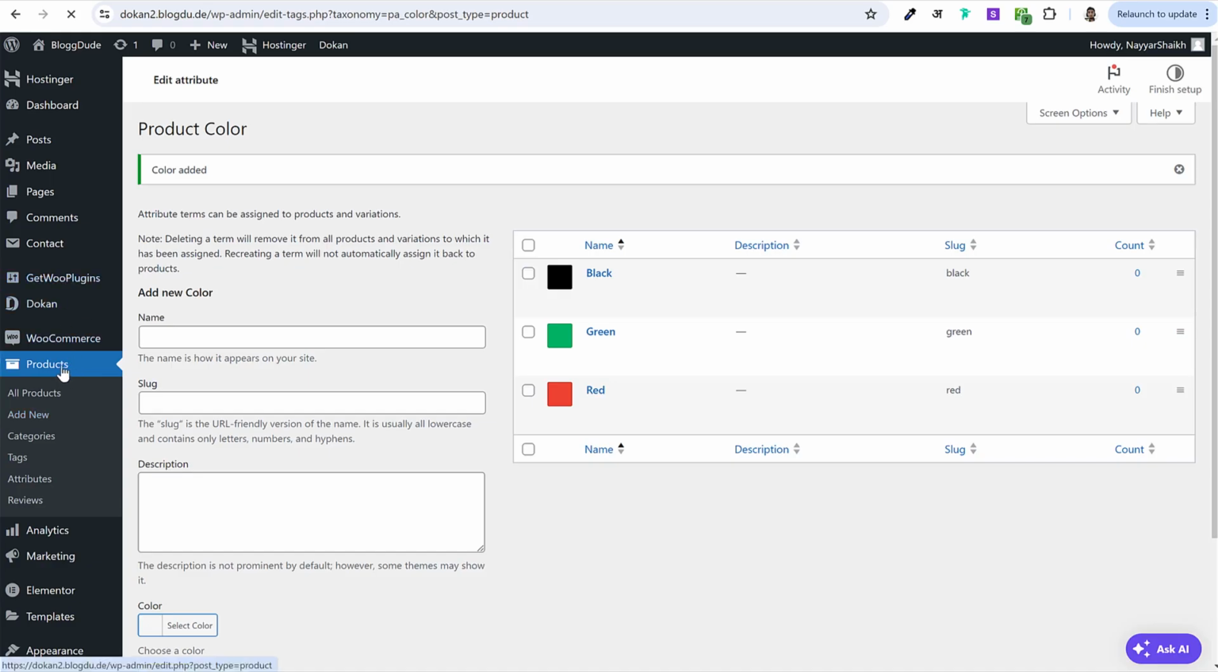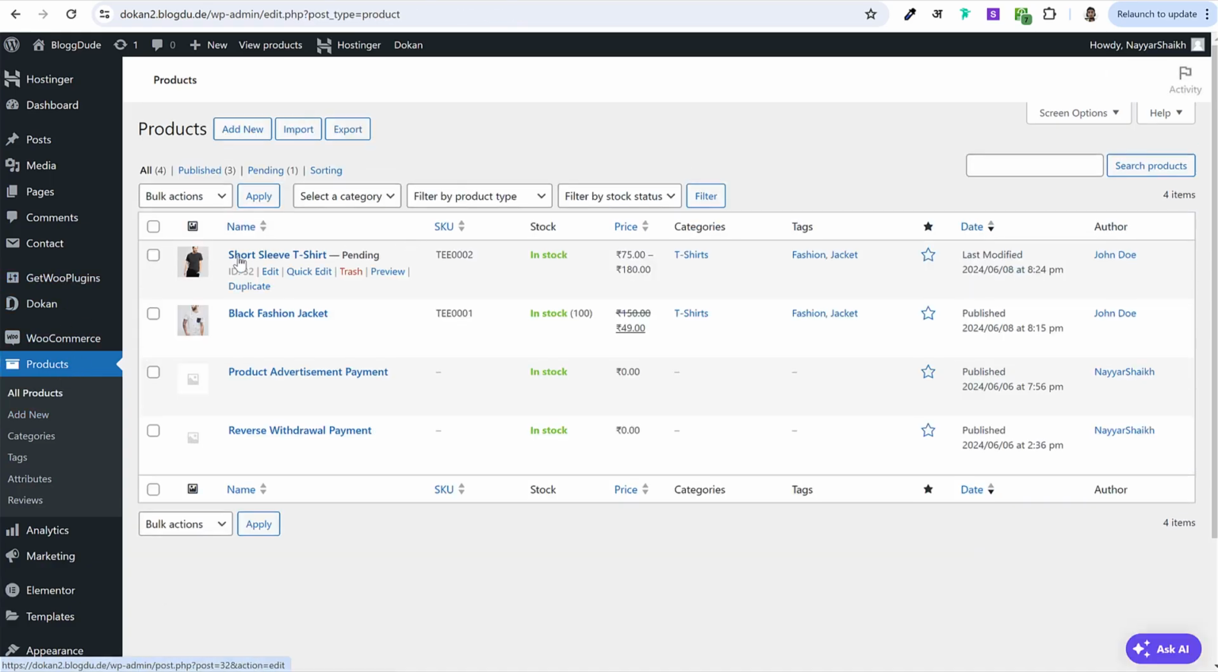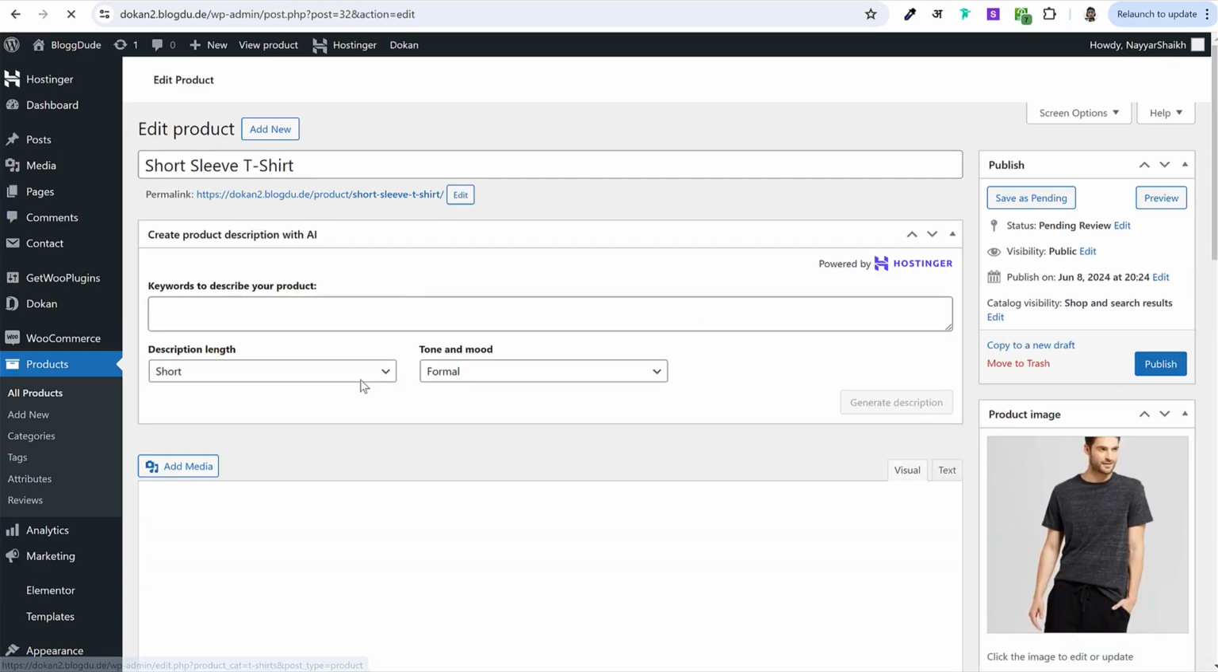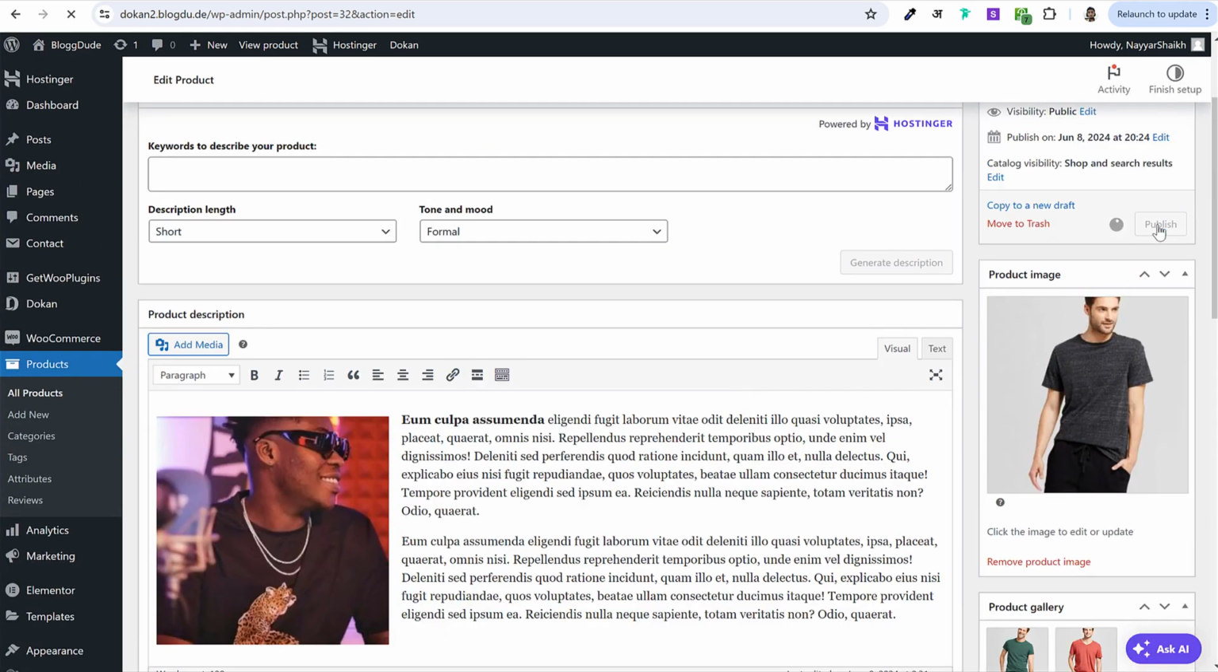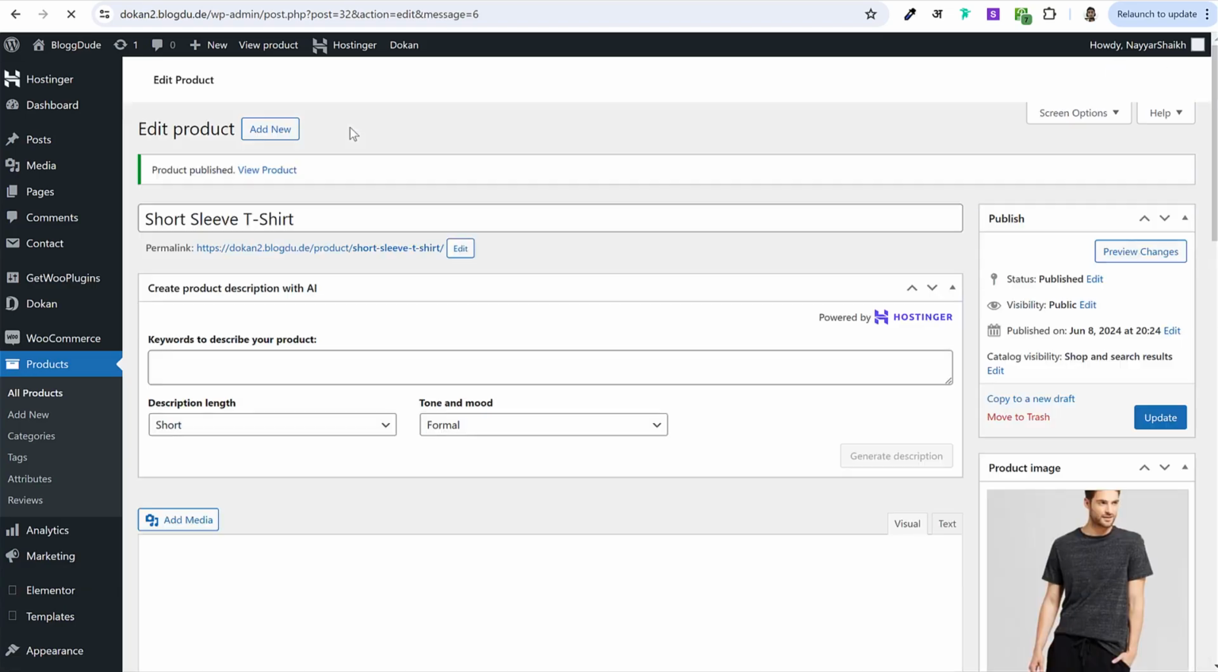If I again go back to the admin panel, click on products. Now you can see I have a new product under pending review. I can edit the product. I can see all the details. If everything is nice and good, then I can go ahead and publish this product. And once it is published, you can see this product on your website.